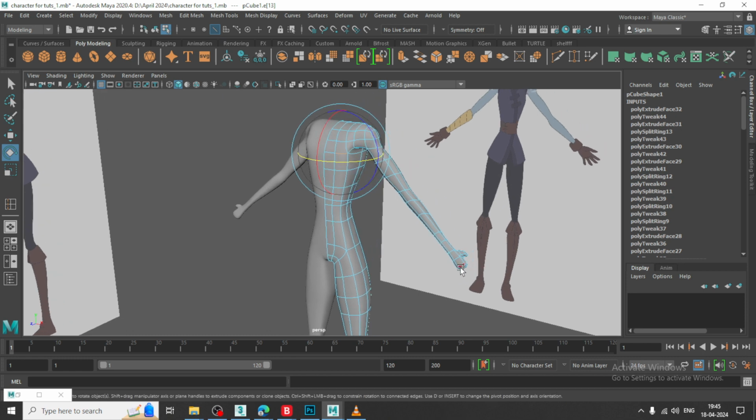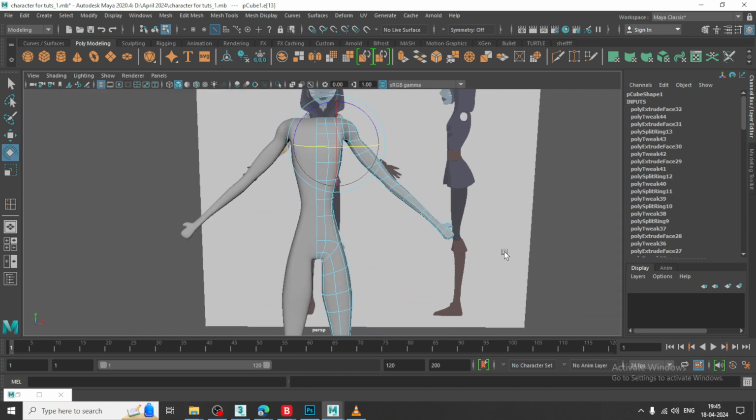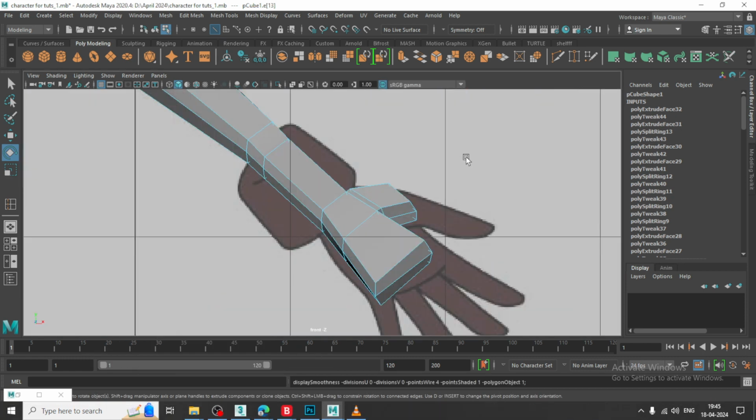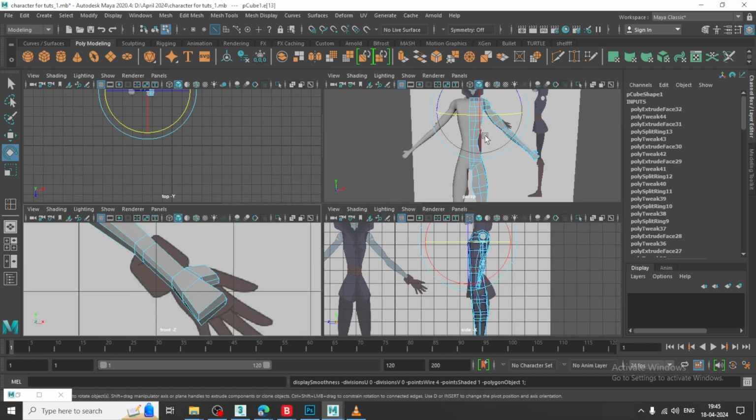So this is just the blocking of the hand, which we'll be doing later. We'll resize it, we'll put some loops.